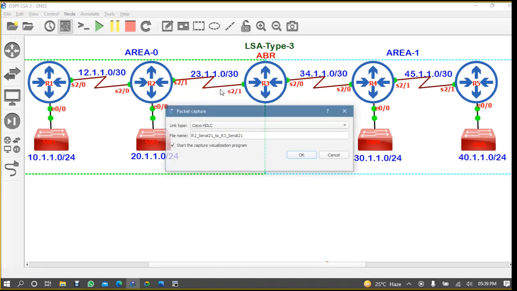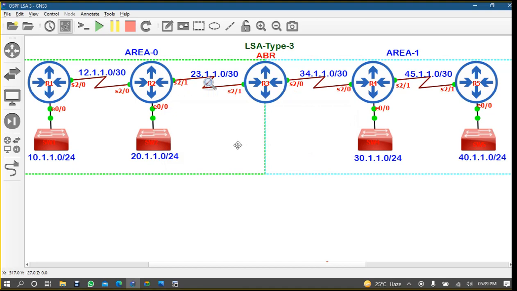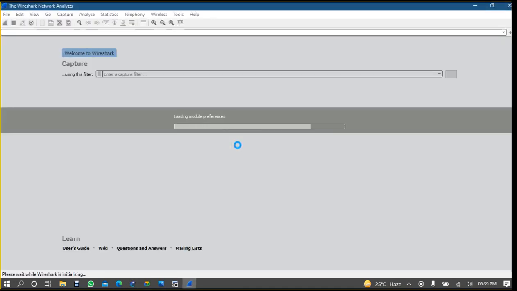See, right click and start capture. You will see that there is one bit which is known as the B bit. ABR router enabled on means I am ABR, off means I am not ABR. Let me show you that the B bit is on. So all those B bit information they are sharing.